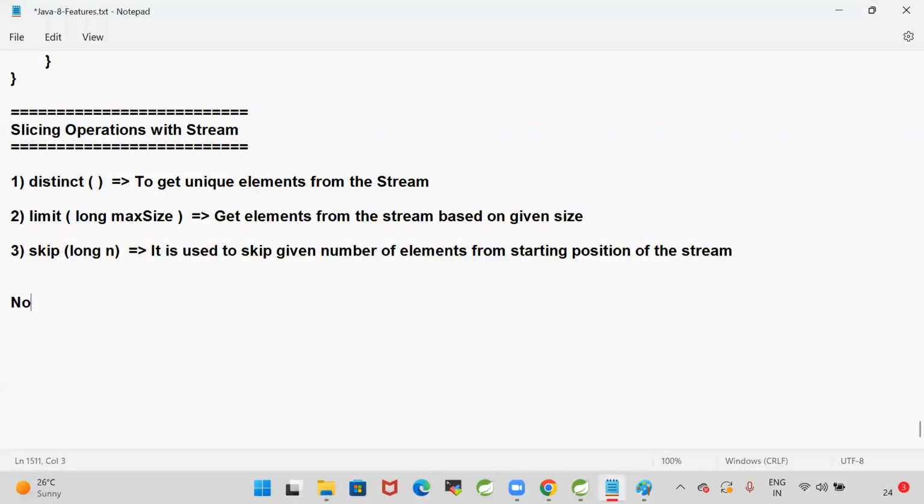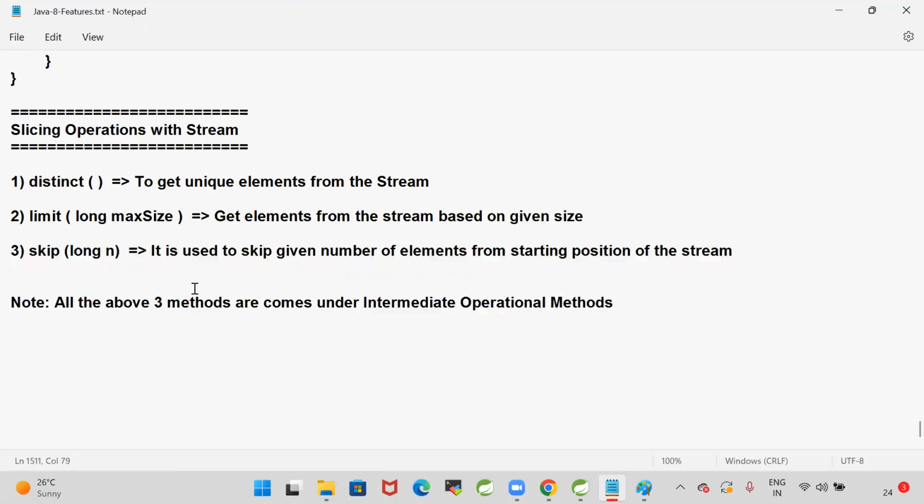All the above 3 methods are intermediate operation methods. They will perform the operation and return a new stream as output.